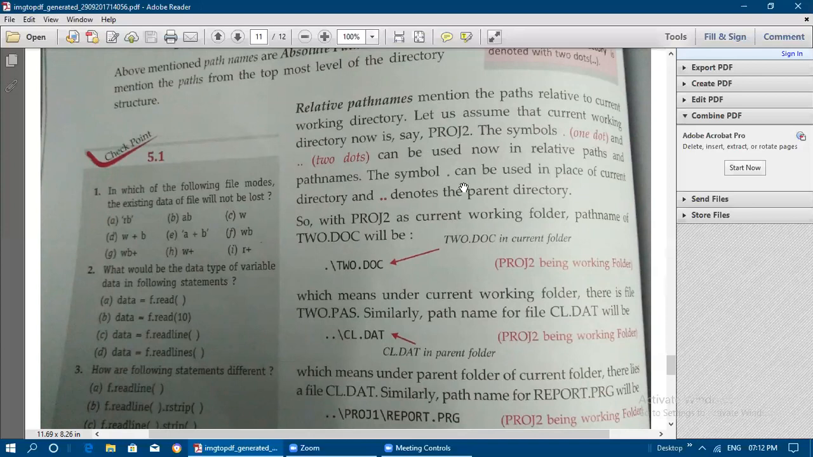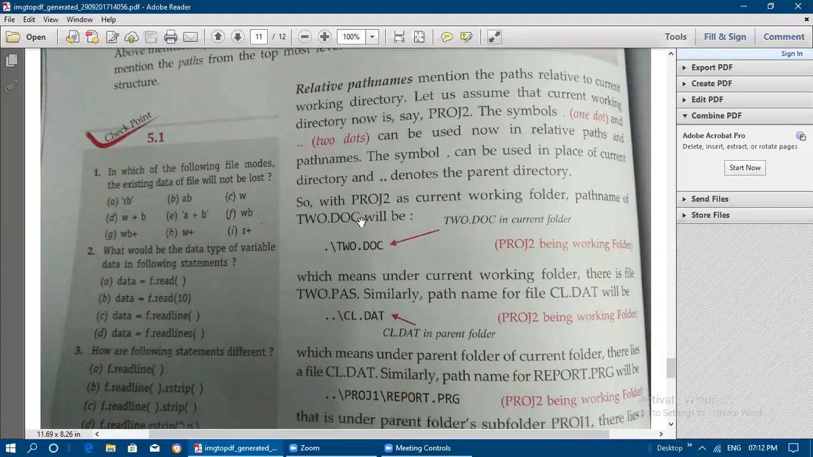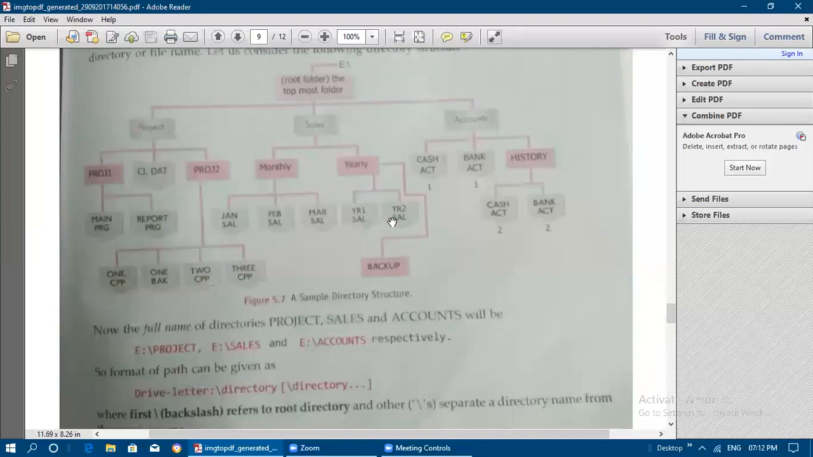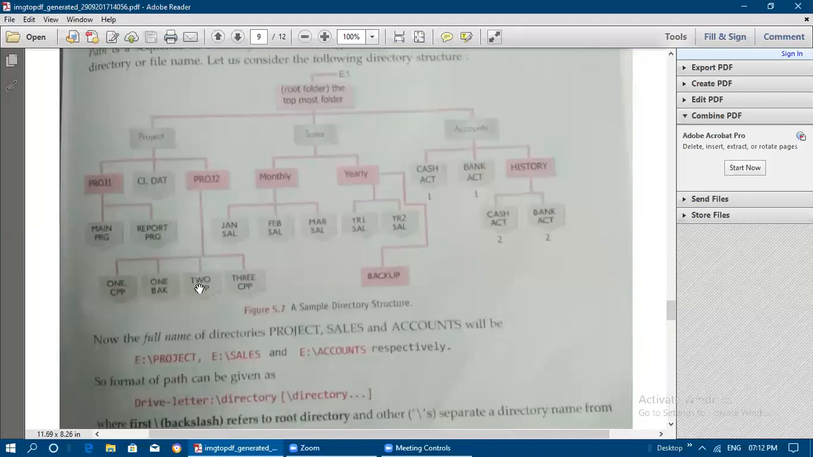The symbol dot, that is one dot, can be used in place of the current directory and two dots for the parent directory. For example, with project 2 as the current working folder, what will be the path name of 2.doc? Sorry, it will not be doc here, it is cpp. So where is 2.cpp located? Under project 2 only. We are working under project 2 only.